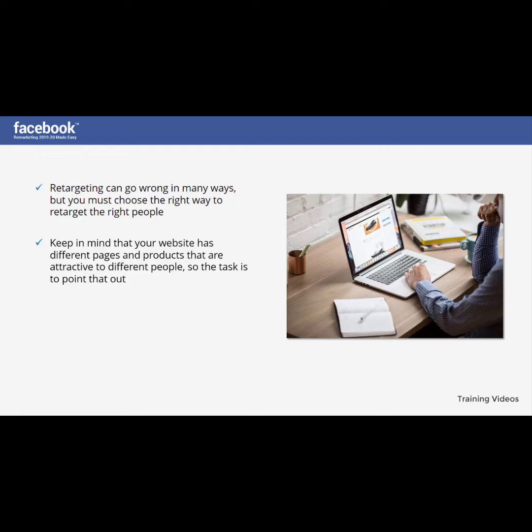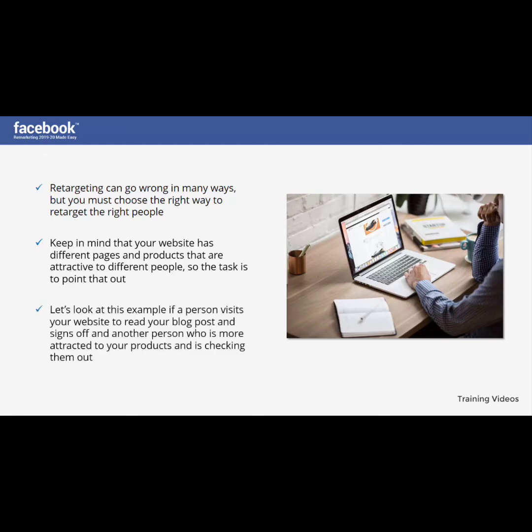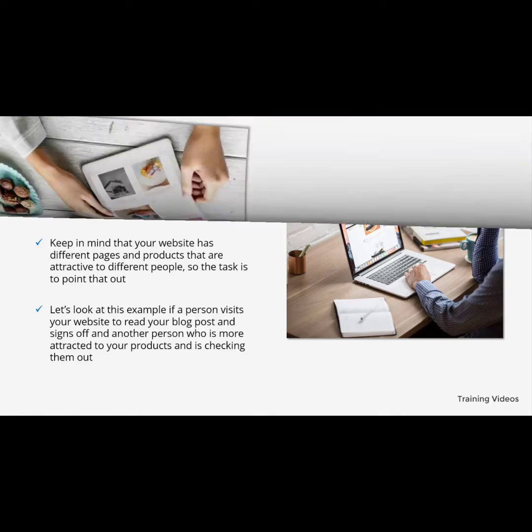Arrange the visitors with their preferred page or product and hit them with a matching ad. Show your audience the specific ads that will be more convincing for them. Let's look at this example: a person visits your website to read your blog post and signs off, and another person is more attracted to your products and is checking them out. You are going to hit the second person with an ad of the product he was searching for, and for the first person, you can show an ad of your blogs related to the one that person was reading. This retargeting based on specific URL visits can be very helpful for your business.